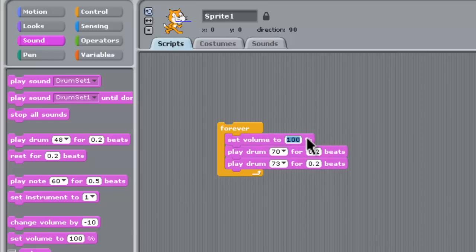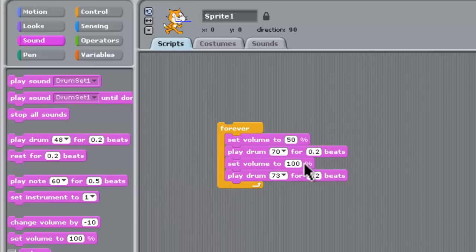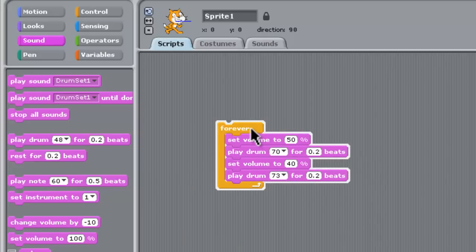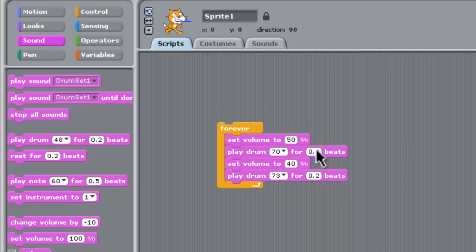We'll put this in here, and we set the volume to 50% on this one, and we'll have another set volume here, okay? And that one we're going to set to 40%. It's kind of a very slow helicopter.